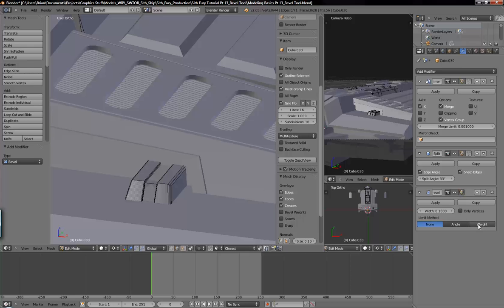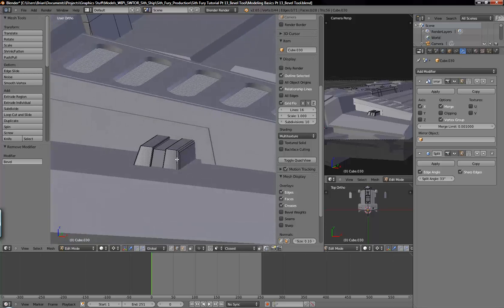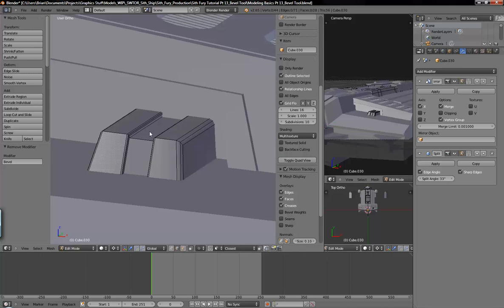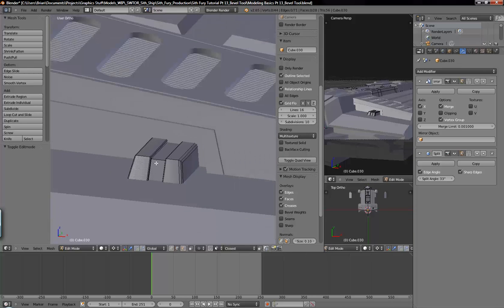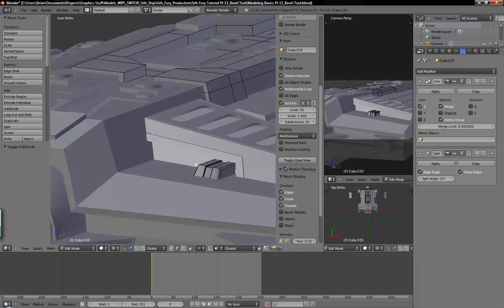bevel modifiers, angle constraints, or the limit, the weight selections there, because they give a decent result, but just not very consistent across the whole model. And selecting your individual edges works well with the Control B function here.